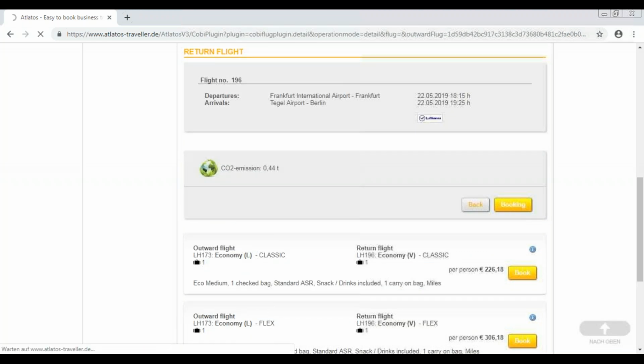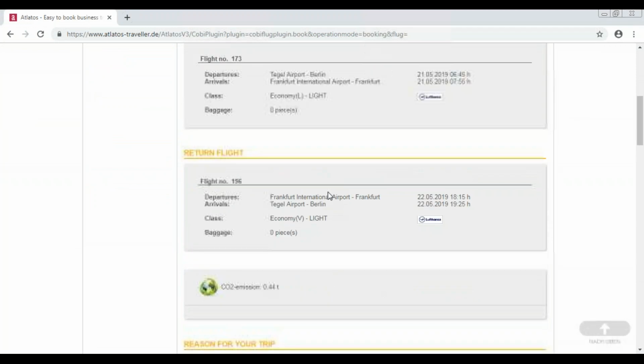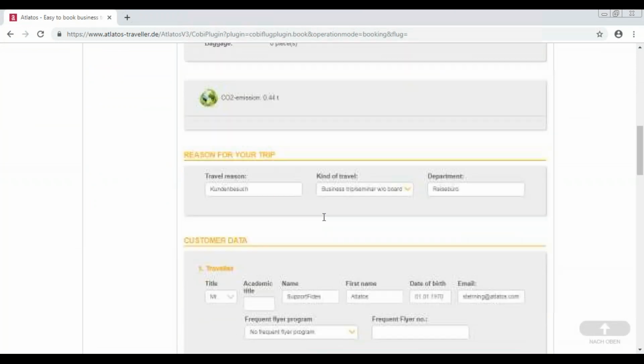Click on booking. As we use the best fare rate, we get Lufthansa the light fare. You can see it in the next step. Over here we have the class, the economy class, but the light rate. Same with the return flight.